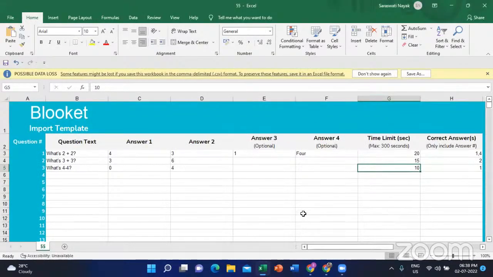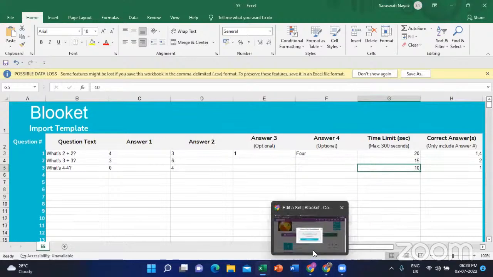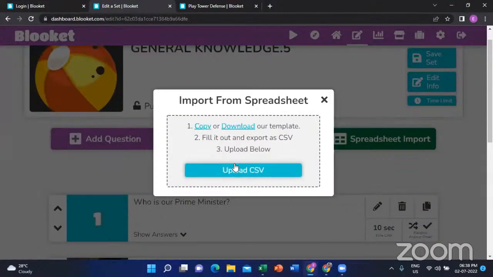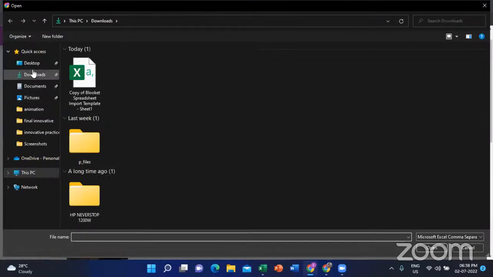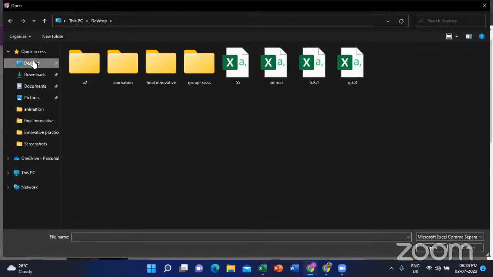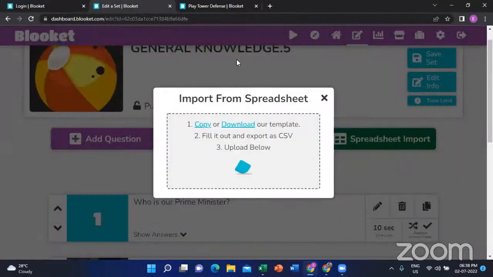So my file is already saved there. Just return and go to your section, import your spreadsheet. Click on this upload, because we want to upload our spreadsheet questions here. Just click on upload CSV. My location is my desktop and I renamed the file as 55. Just click on this.